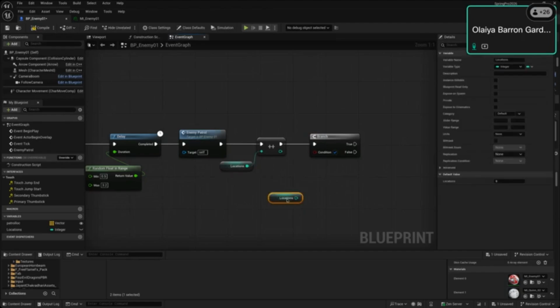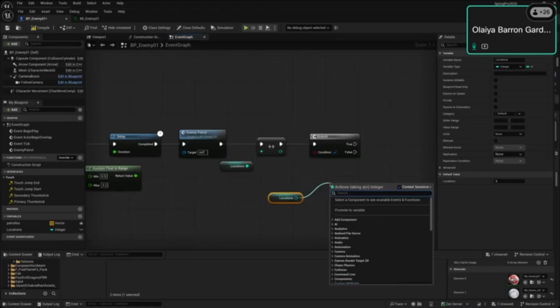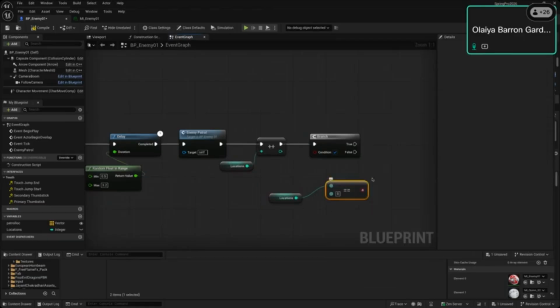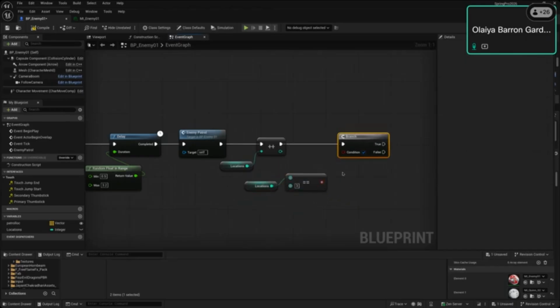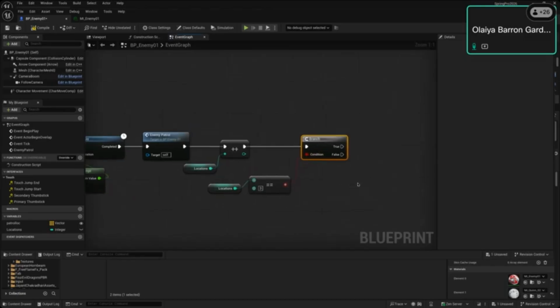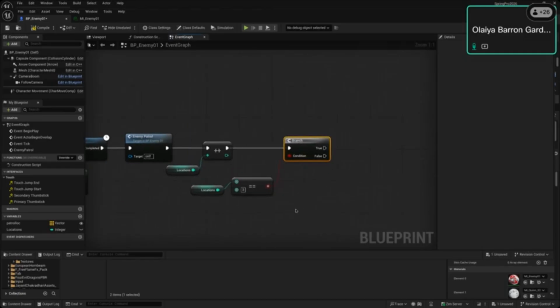Copy, paste. And then we're going to do an equal equal. If it is equal to that location or to the 3 locations, let's do 3. I'm only going to put 3. However many locations, let's say you want to do 6 locations. If it's equal to 6 locations, then it needs to do something. And basically, the something is to set the number of locations back to 0.